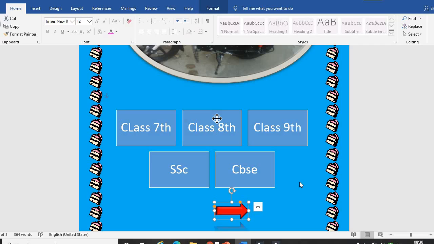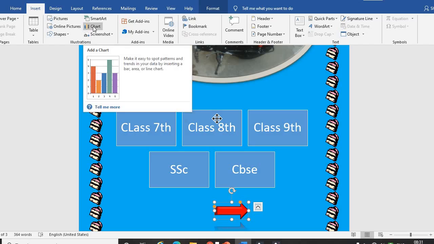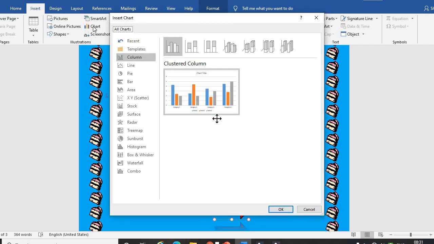Let's see the last point, that is how to insert a chart. This one is the last point for us. For inserting a chart, you have to go on the insert tab. After going in the insert tab, you have to go in illustration. After going in illustration, you have to click on chart, and here I have told you the meaning of every chart. Whichever form of chart you want, you have to select that chart.